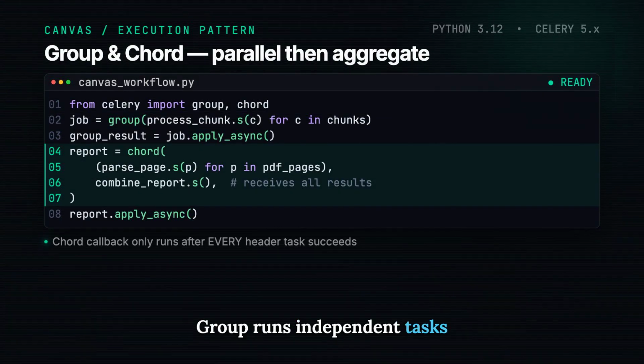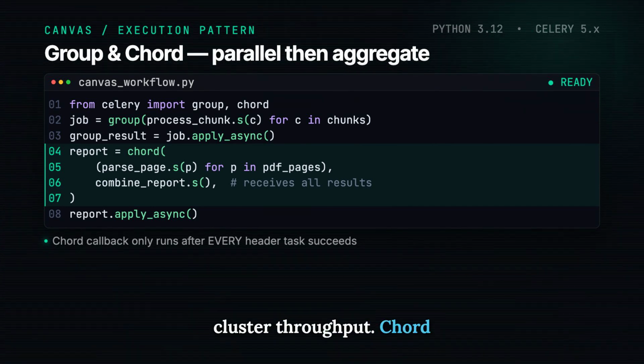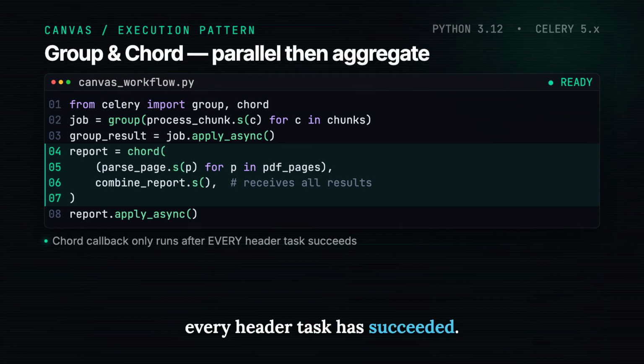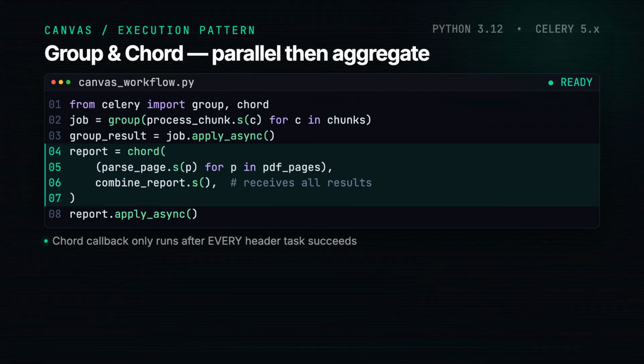Group runs independent tasks in parallel to maximize worker cluster throughput. Chord goes further: it runs a group header first, then triggers a single callback only after every header task has succeeded. The callback receives the full list of results.